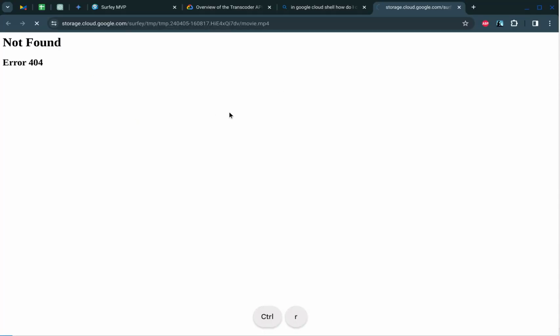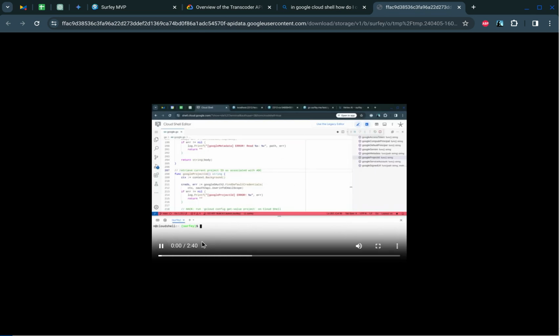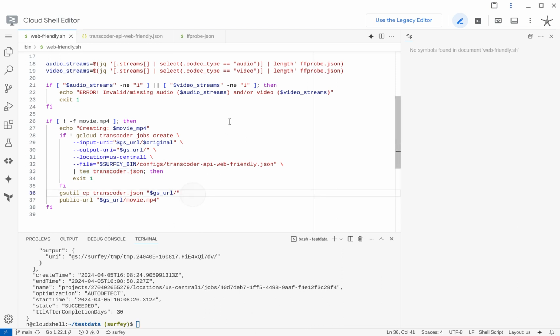So let's go ahead and see that. That's how fast it is. It's really that fast. So that 2 minute 40 second video is already done. You can see the aspect ratio has been preserved. And that's how you use the Transcoder API.